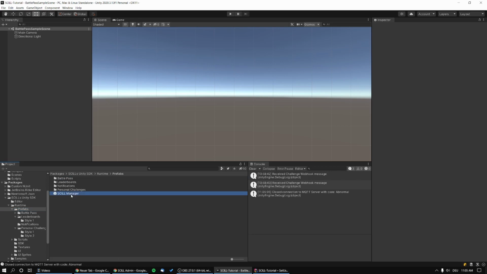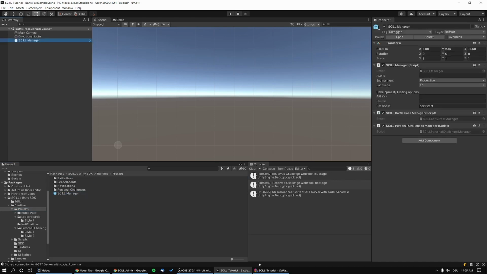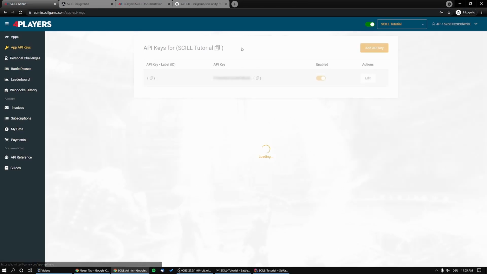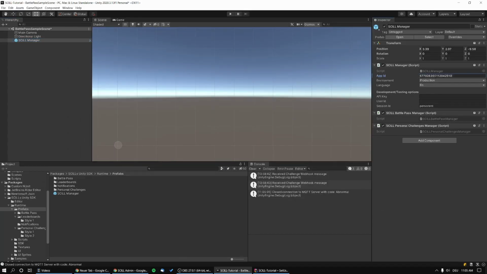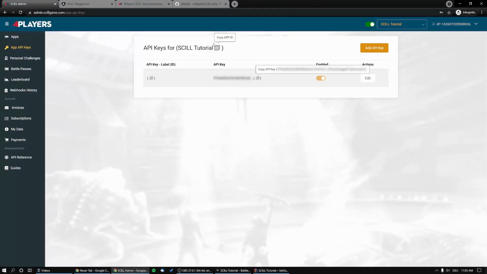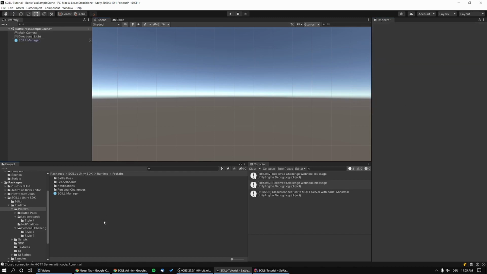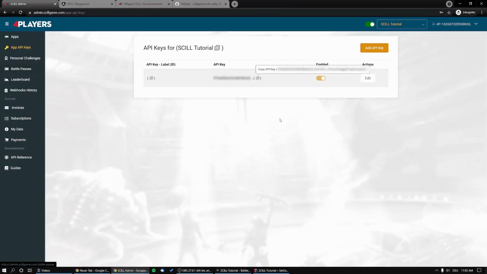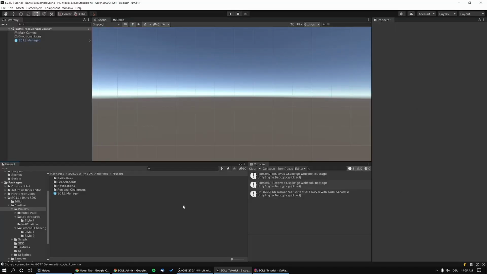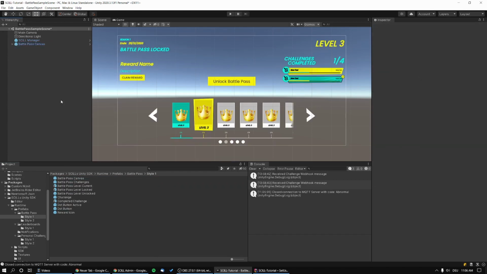Like before, let's add the skill manager. Let's get the app ID and the API key, and set the user ID for now to 42. And yeah, that's it for the skill manager. Let's get back to the battle passes, drop in a battle pass canvas, and basically that's it for the setup in Unity.